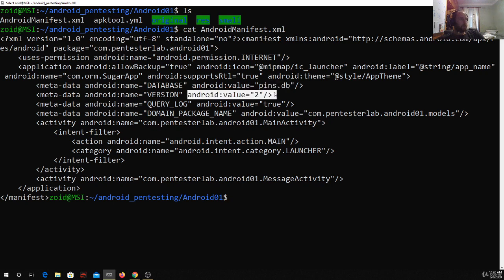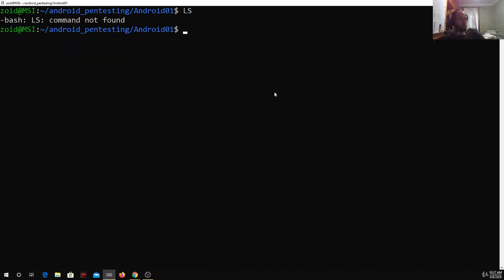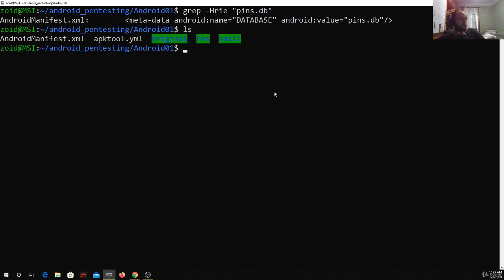Let's just search for that. Let's do a grep, whoops, type in capital LS. Let's do a grep and search for pins.db. And actually what we want to do is do it recursively. So this will hopefully give us the, no, okay. So nothing there. Let's go cat apktool.yml.